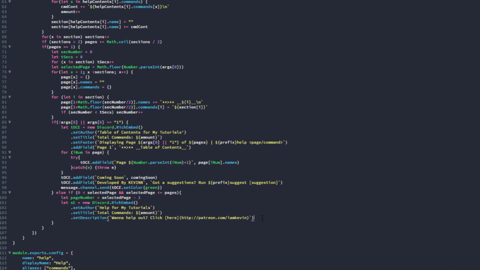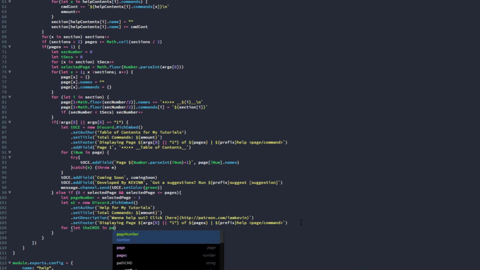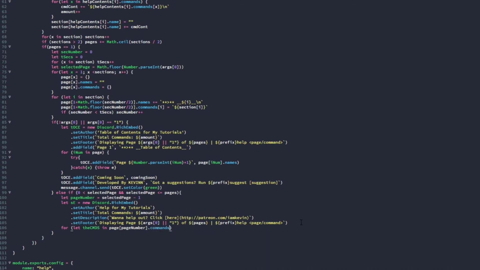So after that, we're gonna dot set footer, and we're gonna say this. I'm not writing this again. You can paste that, and after that, we're gonna do for let the CMDS in page number dot commands, the CMDS, then, and actually no, it's just commands.